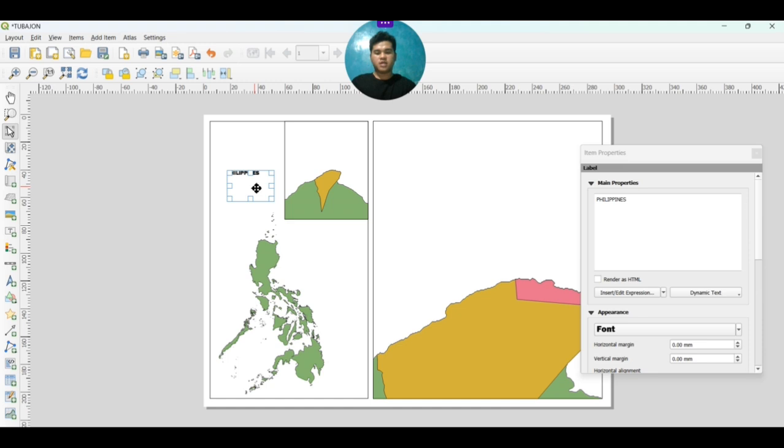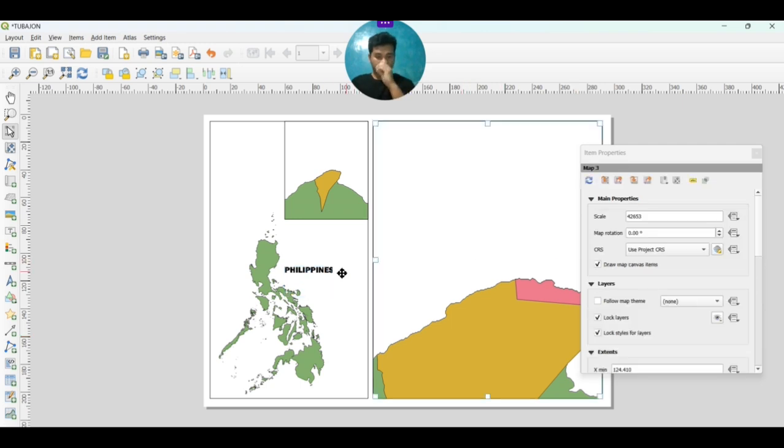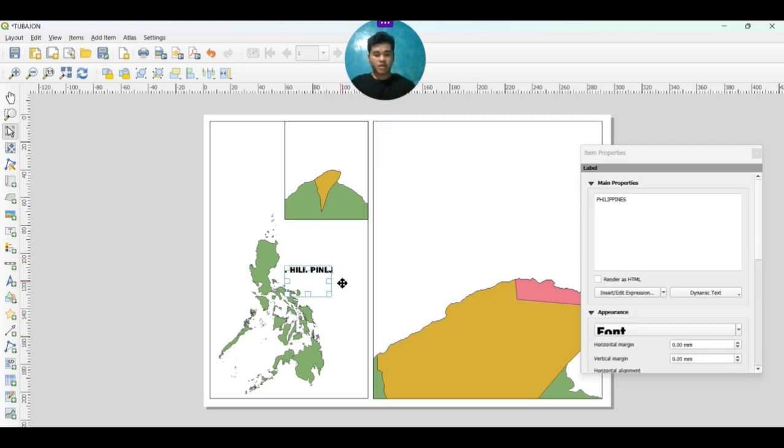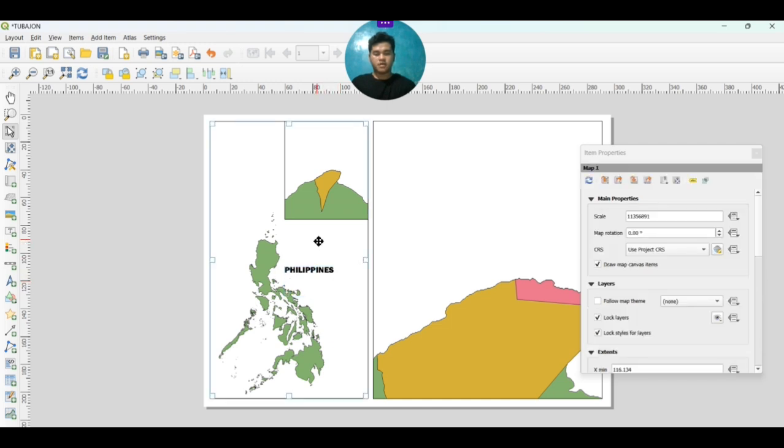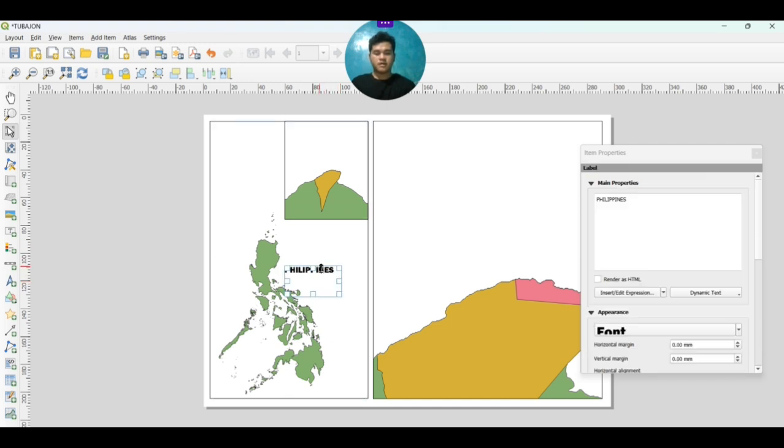I want to place it on the center. So I will move the box and go back to the properties. Then adjust that one thing that I've taught you earlier, and then place it on the center. Just adjust it for a while. Okay, that one. I've already done the Philippines.